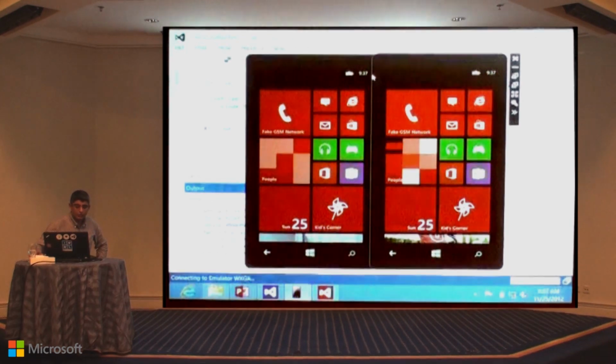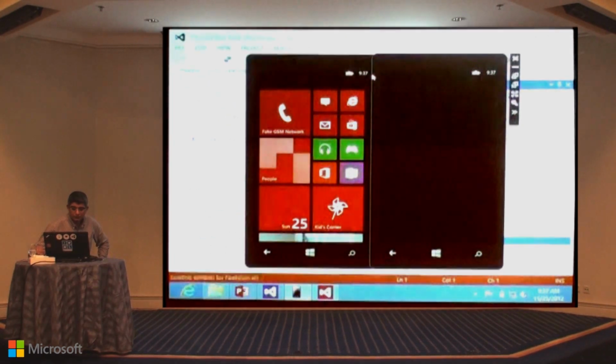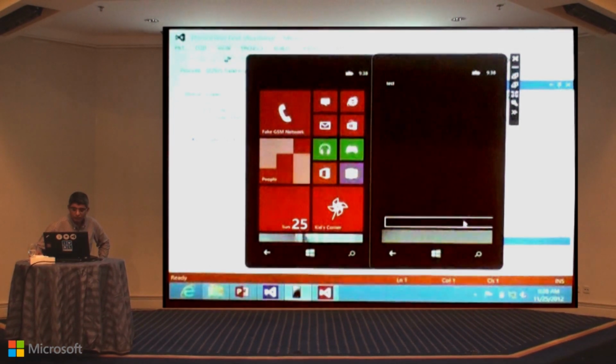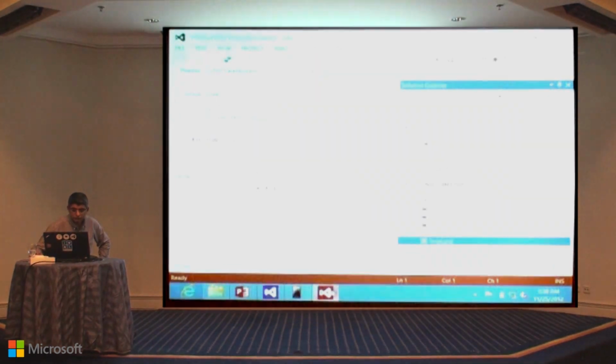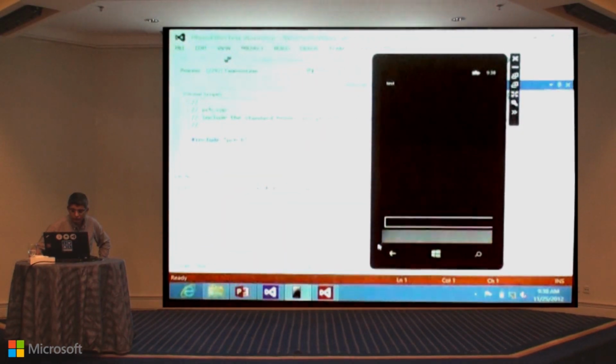As I said, it takes a while to load up the first time. So I have this image. Interesting.